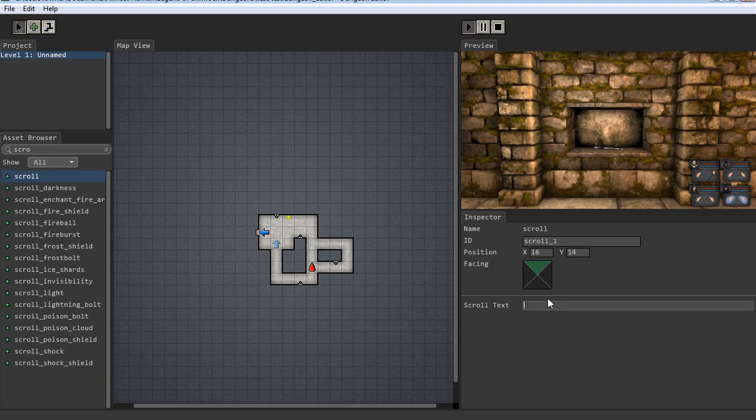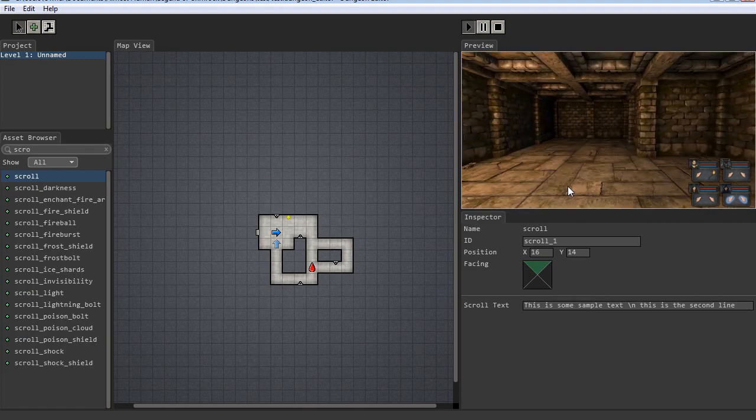If you type it too long, then that would be a problem, but you can make new lines by doing a backslash n. So let's say this is some sample text, then we do backslash n, this is the second line. All right, and you can hit enter here to take the focus off that, or you could just click play. If I was still typing that, I could just click play, and let's go see what it looks like.